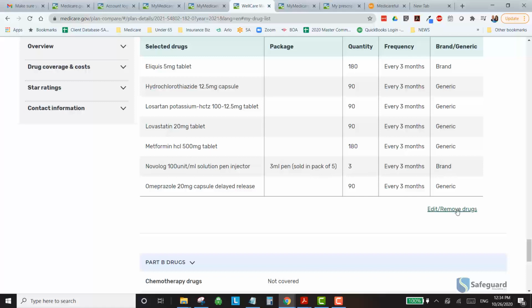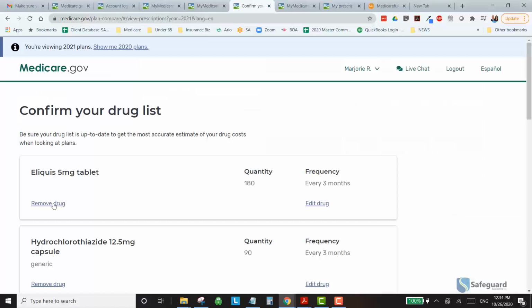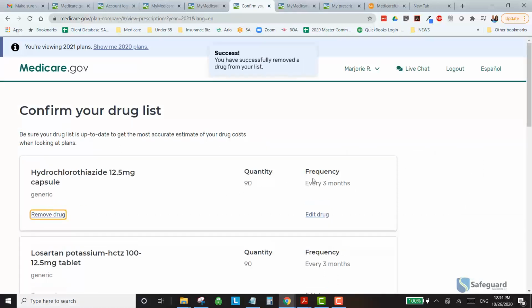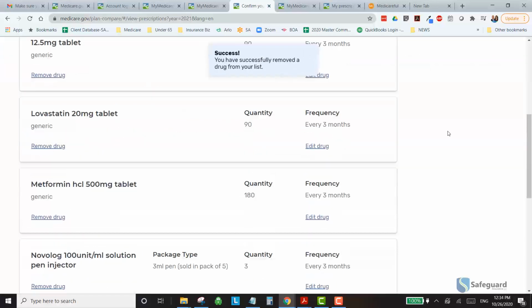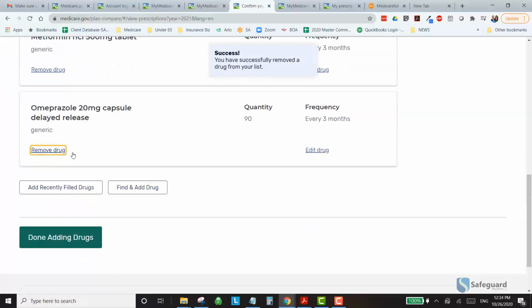This is where you can go in there and maybe take a look and see if you can save some money. I know she doesn't take Eliquis, so we're going to remove that. Success, gone. Also, Novolog, she doesn't take that. Success, gone. But these are just the things I wanted to show you that this can drive up your costs with a couple of medications.